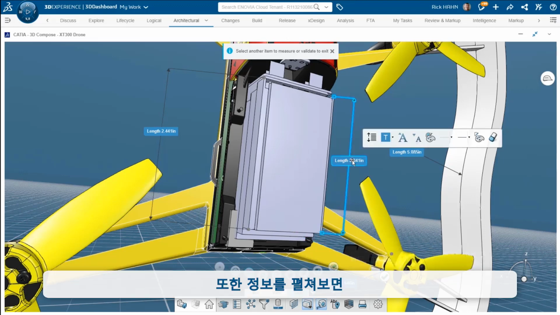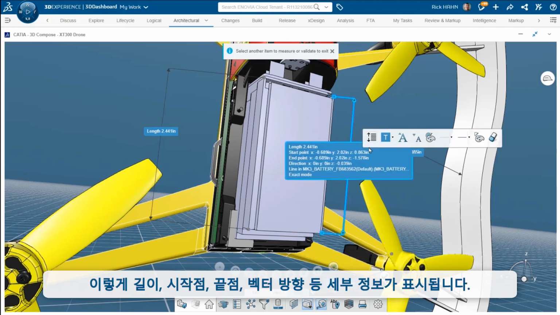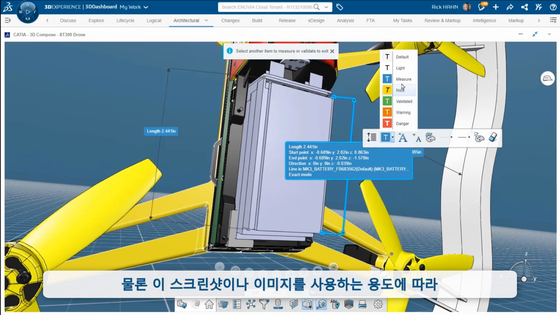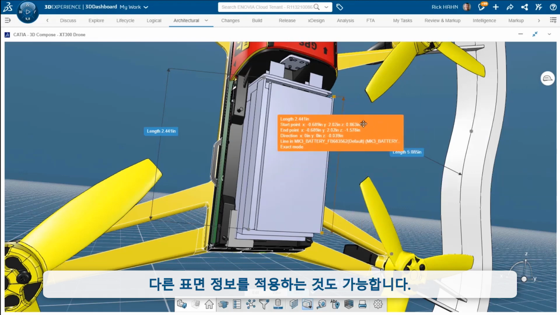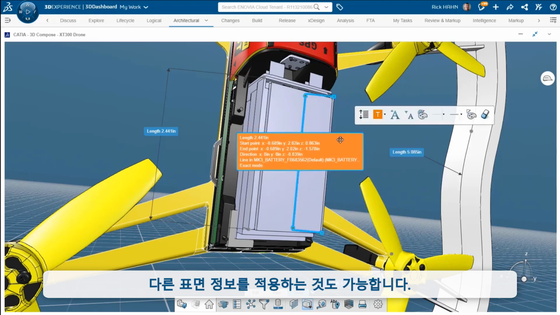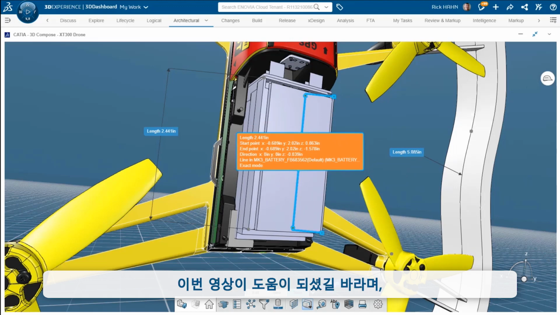Now, I can also expand on the information. For example, here, if I hit the detail, I get to see the length, the start and end points, direction of the vector, etc. And of course, I can apply some other cosmetic information depending on what you're going to use this screenshot or imagery for. Maybe you're using it in a change action or some other, and you want to just highlight a set of information. Hopefully this was useful to you and gives you a quick feel of what you can do and how the user experience works with this command.